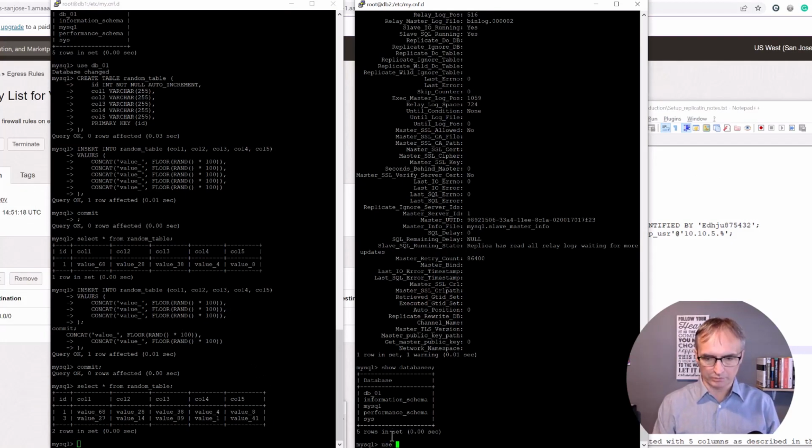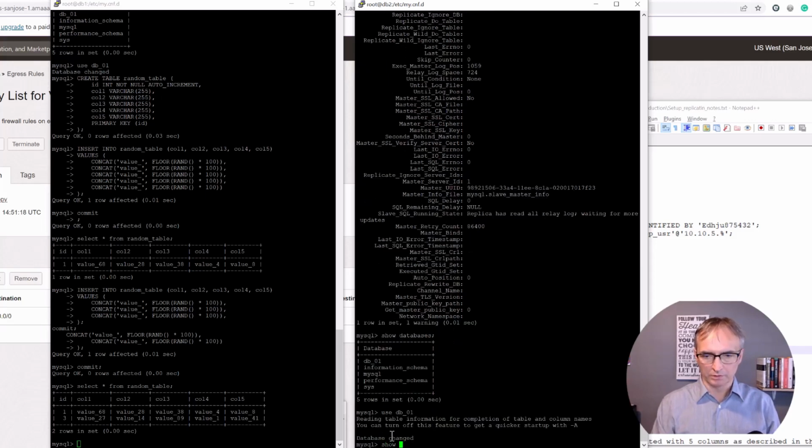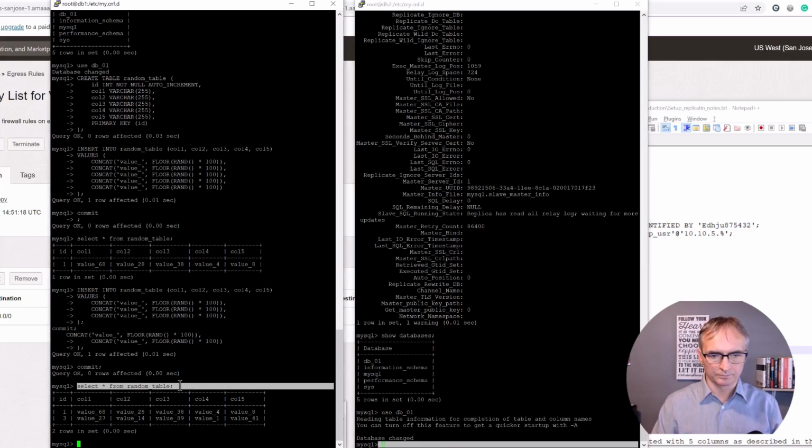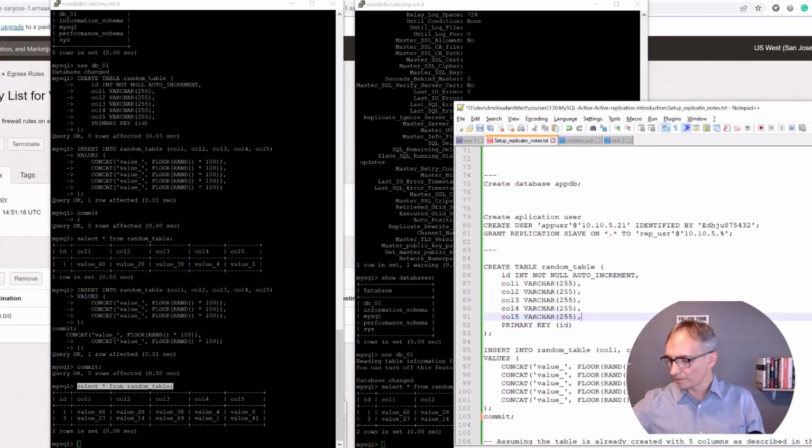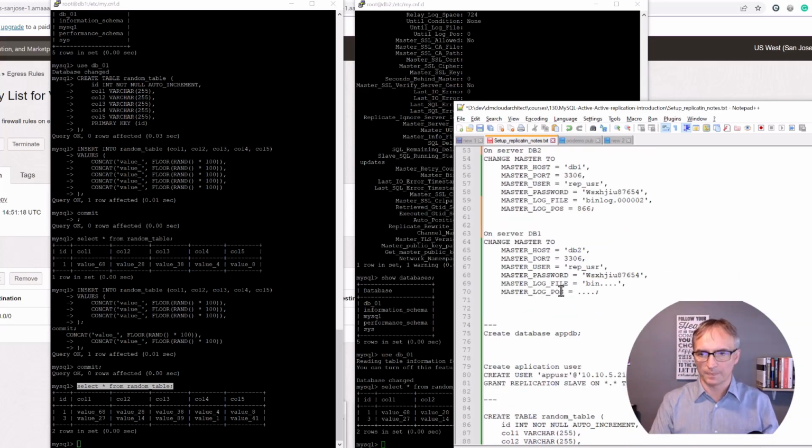Okay, now use DB01. And let's check if our data got replicated. Okay, and we have the data replicated with these values right now. What we have in server 1, we have in server 2. Replication is working. Fantastic. Now let's set up the replication to server 1.